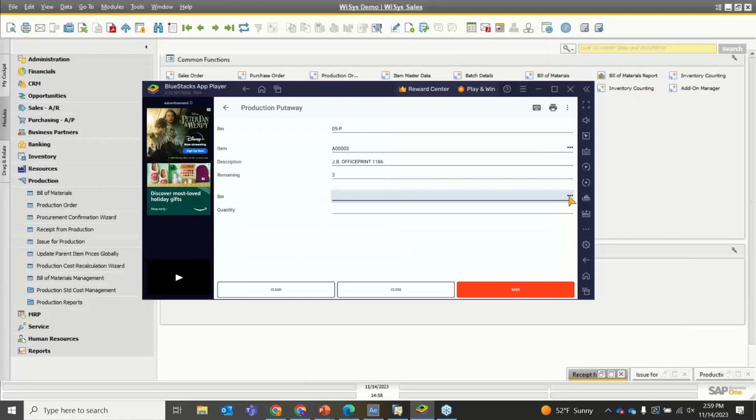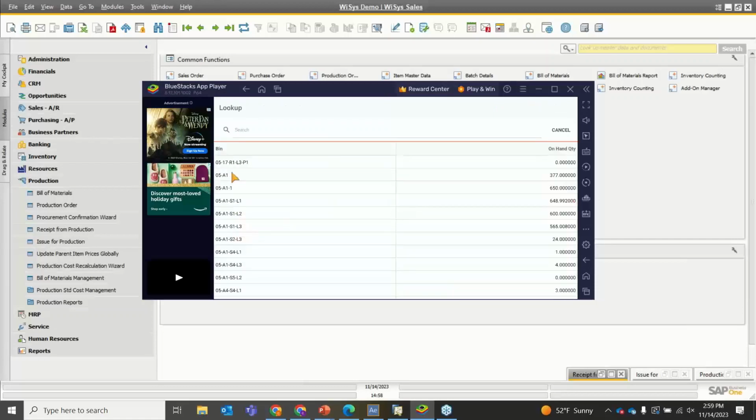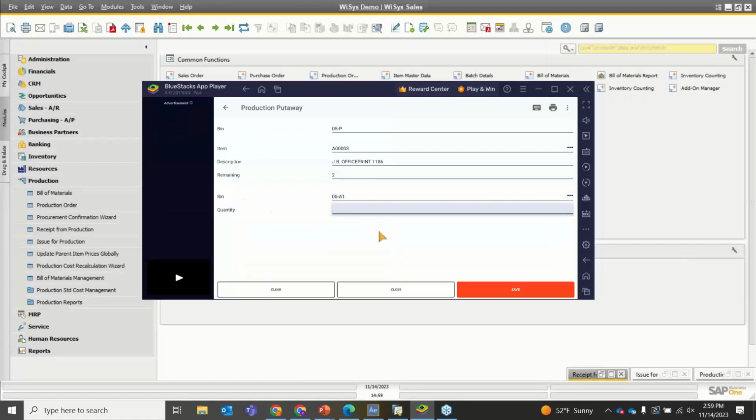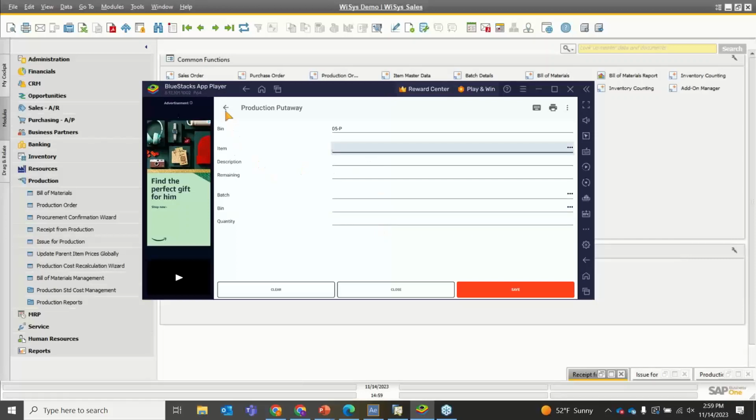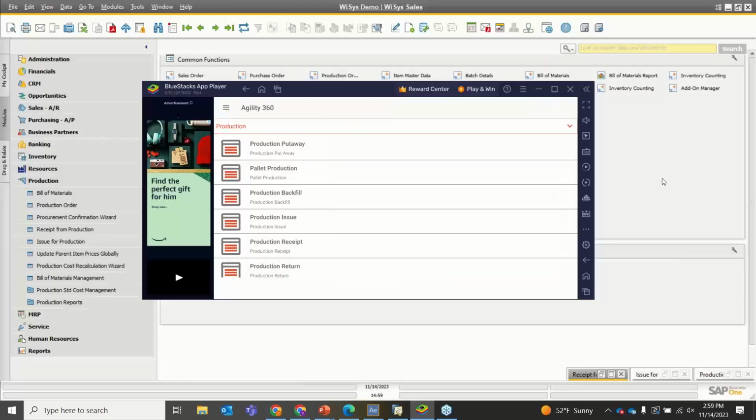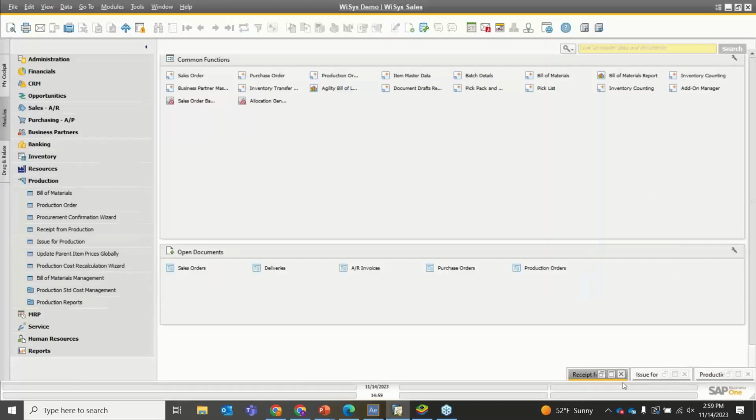I'm going to pick a new bin to put it into. Let's do 05A1. And I'll just do a quantity of 1. I'll just do the one I produced. I'm not worried about any other items, right? I'm coming over to grab 1 printer and put it into this new bin. So I come over, I do that. Production put away is done.